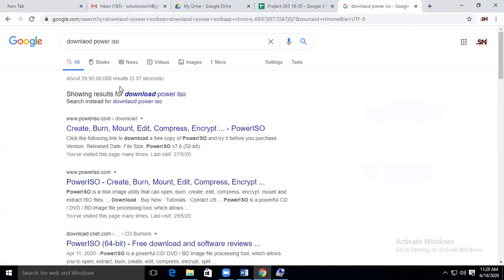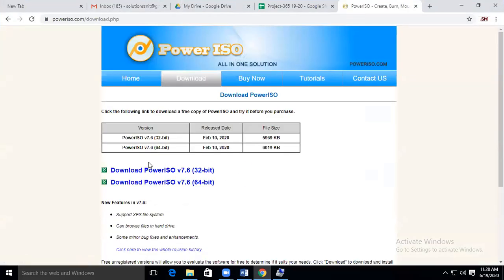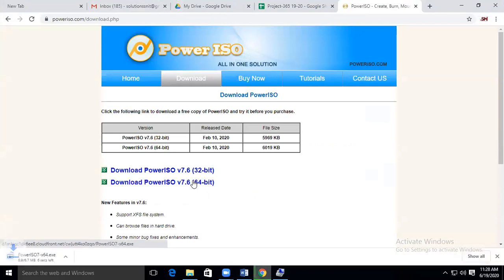So let me quickly download this Power ISO. I got Power ISO over here. I'll go and download it now. This is a third party tool which helps us. Which one do you require, 32-bit or 64-bit? I'm taking 64-bit. Install. Yes.